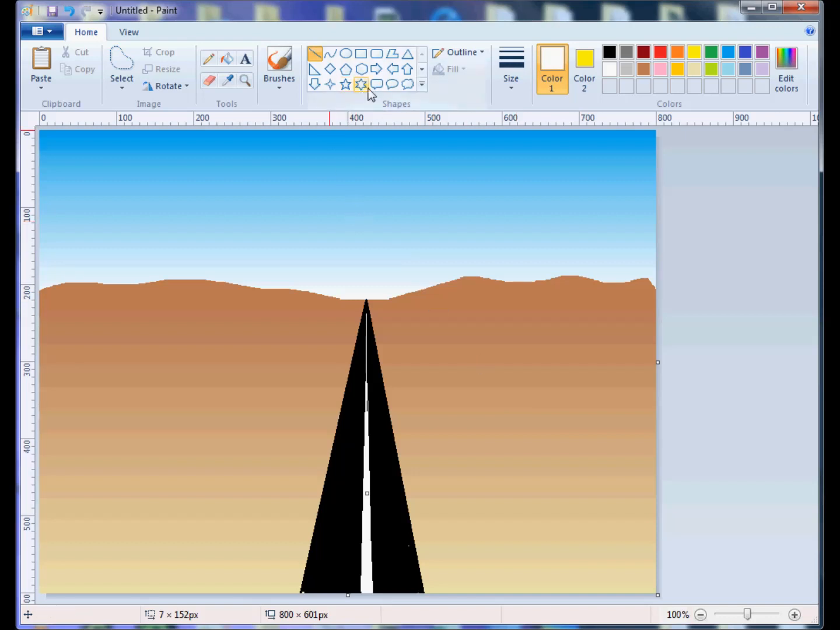we'll need to break that up. It's easiest to go to the biggest size, make the primary color black, and I can draw a line across and basically cut out sections that I want to blacken in. So these will become my lines on the road.